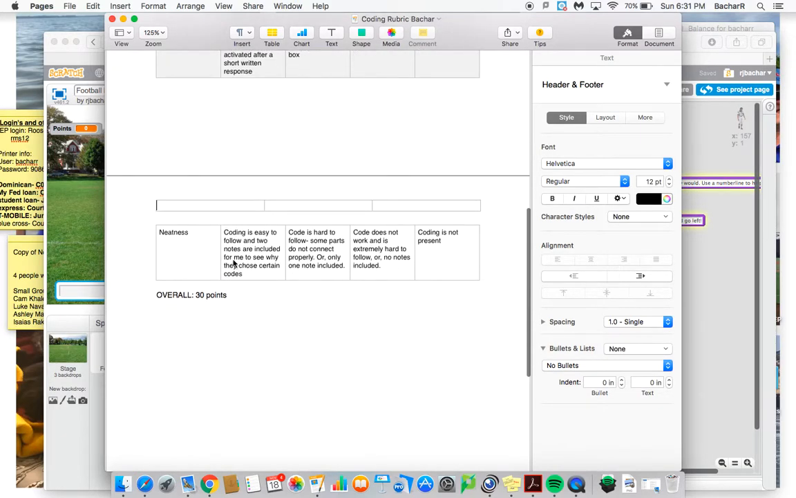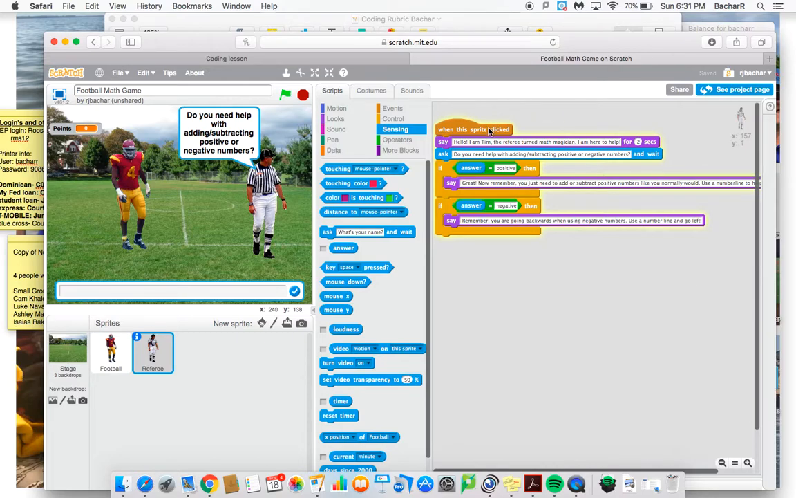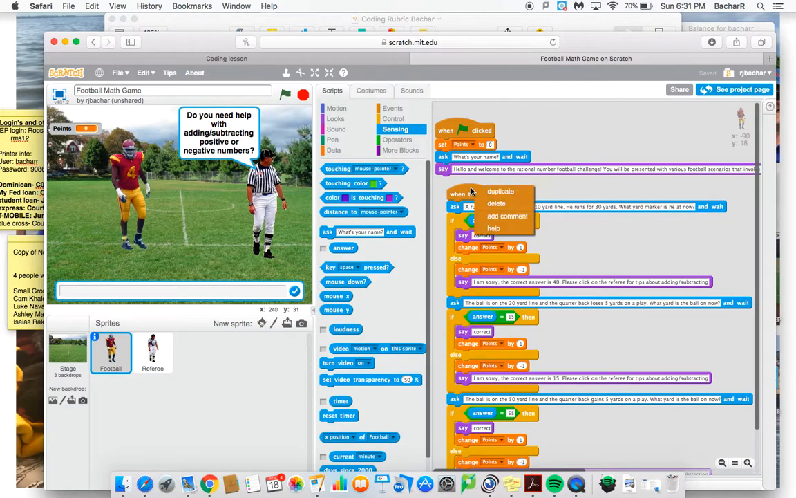Last but not least, the last category is neatness. So coding is easy to follow, and 2 notes are included for me to see why they chose certain codes. I want you to be able to click and write a note over here. How you do that is you right-click and you say Add Comment. So when you're done, the last thing you should do, go through your codes, and at least in 2 spots, I want you to add a comment about why you chose a certain code. The comment box is over here.